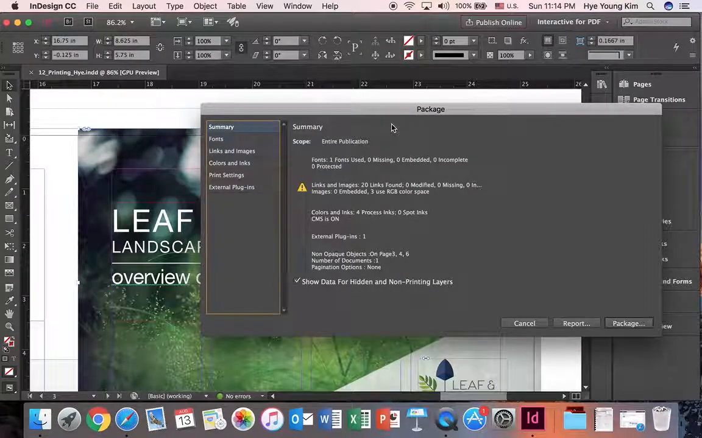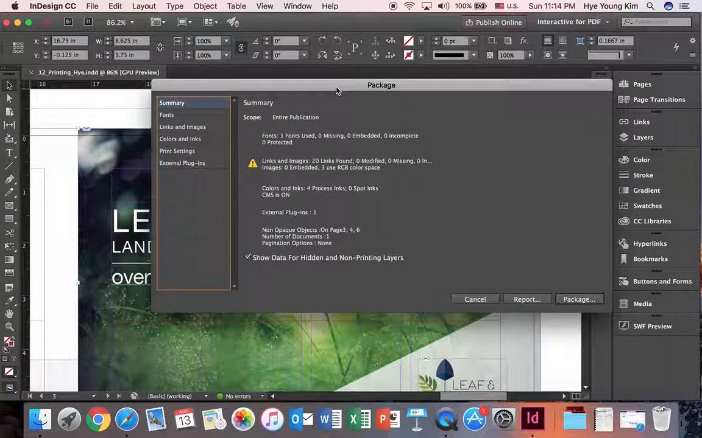So what does it mean, the package? Package is an option to create one folder. There will be your InDesign file, and there are all the links and all the type. So it's a package. It means you save everything to a USB. So if you bring the USB and plug it into your computer or laptop or someone else's, it will work.